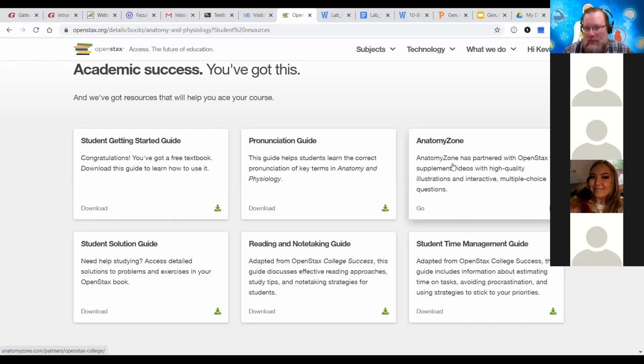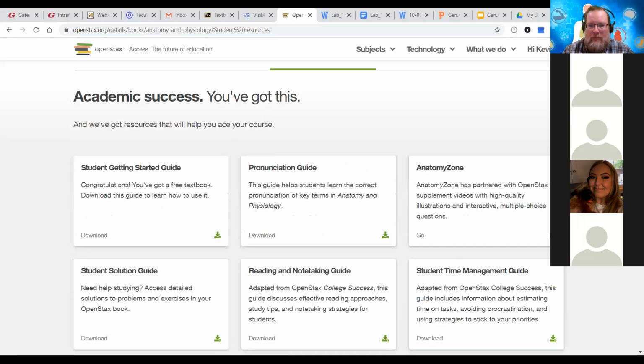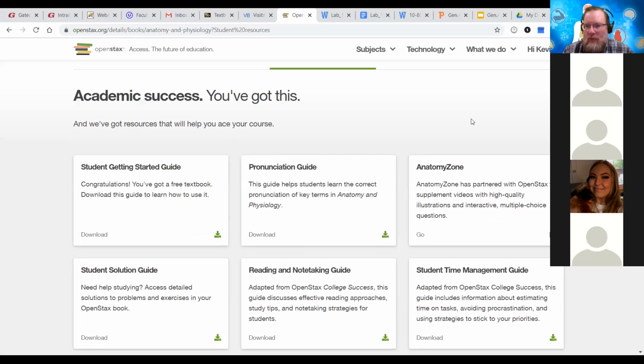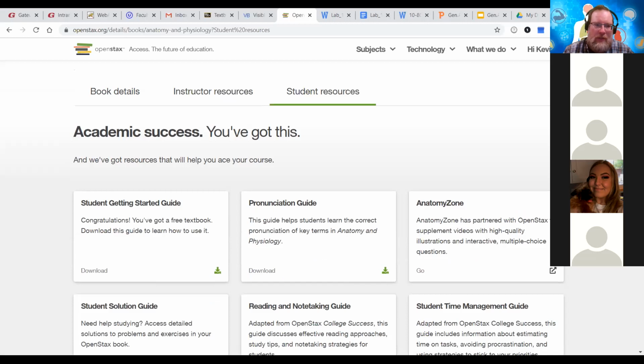Anatomy Zone has some multiple choice questions, illustrations and interactive activities, so you can check out the Anatomy Zone. There's a solutions guide to their review questions, which I highly recommend going through each week as you're prepping for your exams. You can download that guide. It also talks about student time management and how to take notes. So those are some of the other resources for OpenStax that you may want to look into.